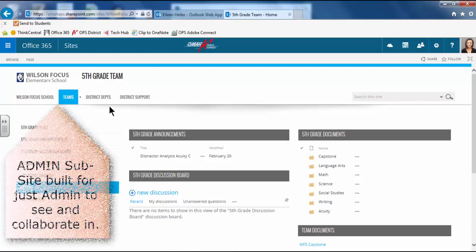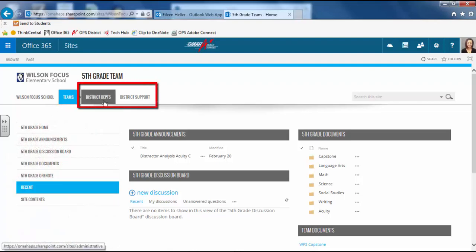Every building is going to also have in their site a link straight to the district departments. So this allows you to get out to those departments like CIA, HR, Comp and Benefits without having to go back to the Sites button. And then also a link to the district support sites. Those would be those third-party sites that aren't directly OPS specific, like OEA, ESU 19, and so on.